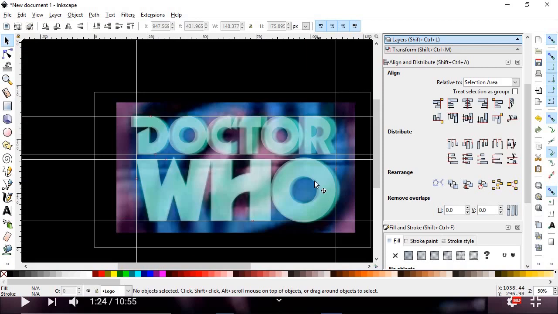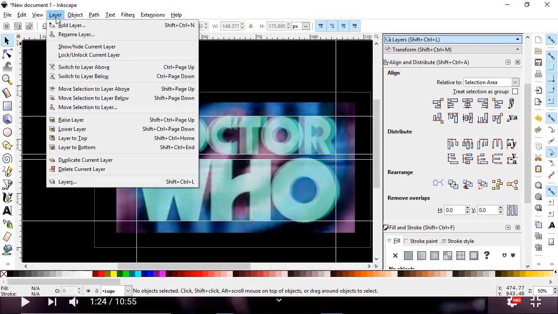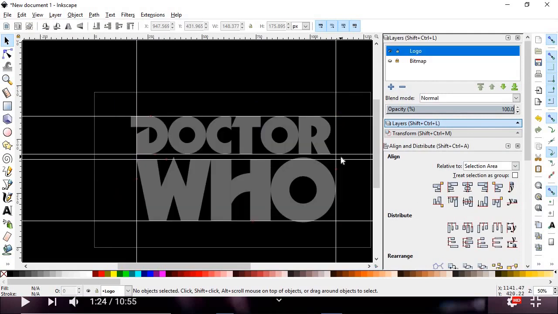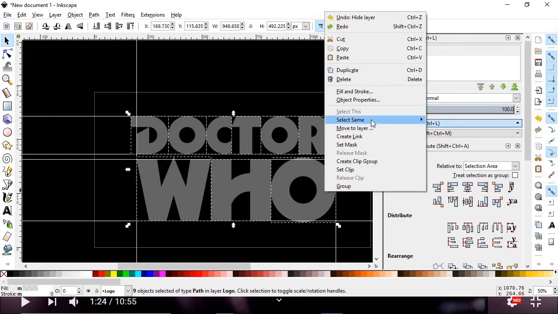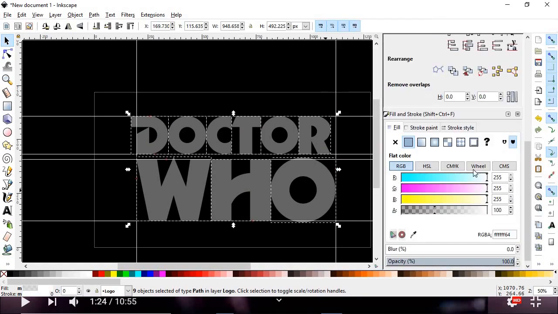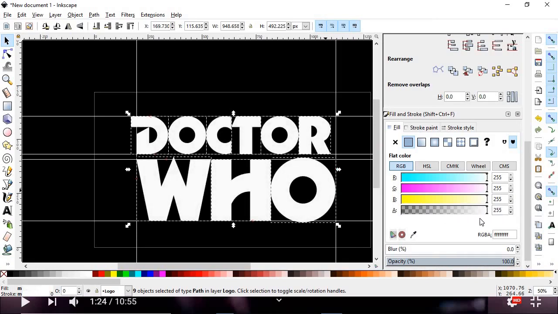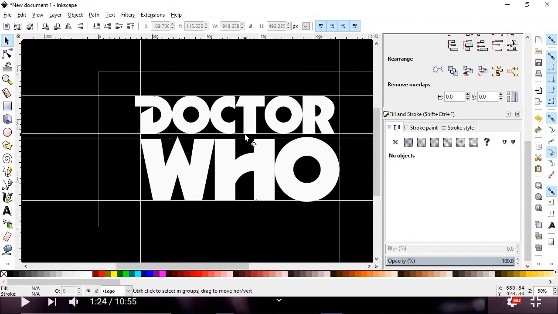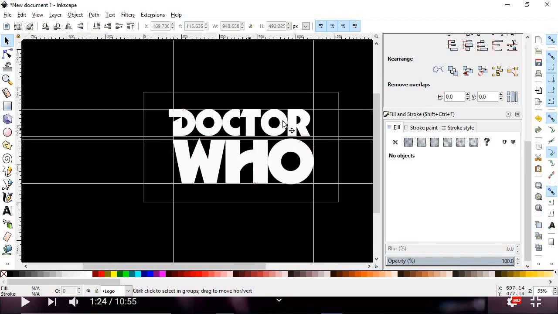But to really see how it looks, we go back to our layers, we hide the bitmap layer, then we press Ctrl-A, go to Fill and Stroke, and we change the opacity, the alpha value, back to 255, just to see what our logo looks like. And there we have it. There we have the Doctor Who logo.